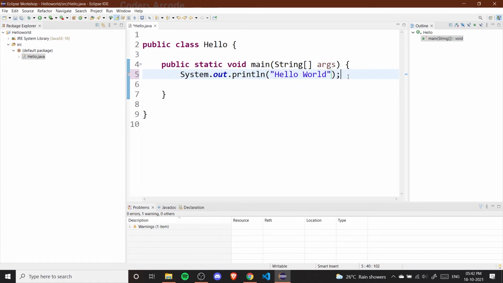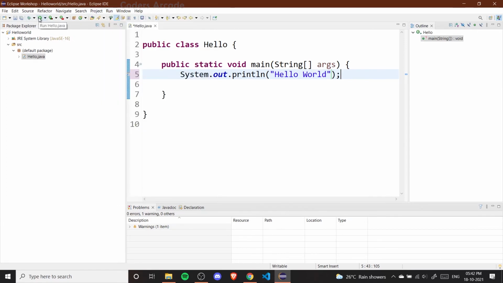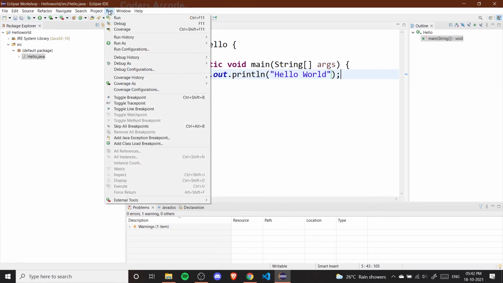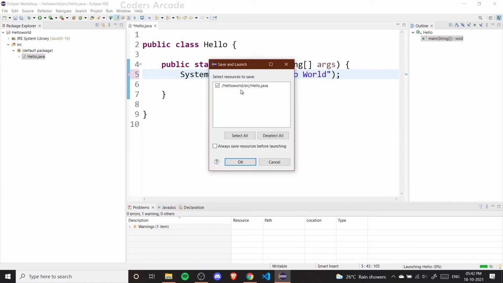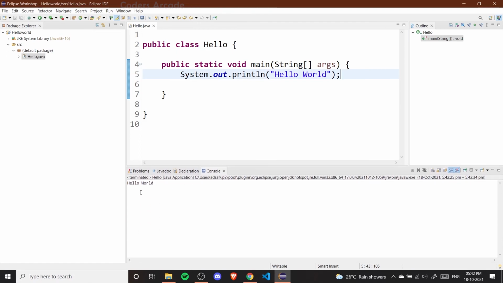All right. Now, once I've written this, how can I run this program? Just go to the run option right here, the run button right here, or you can use the shortcut which is Control plus F11. I'm going to run this and it is going to ask which file you need to run. So hello world source and hello.java we need to run, and then click on OK, and there you go. Hello world has been printed right there into our Eclipse console. So there you go, hello world has been printed.